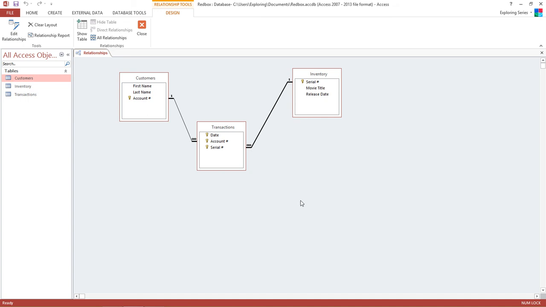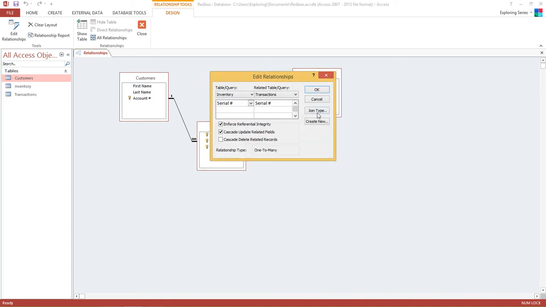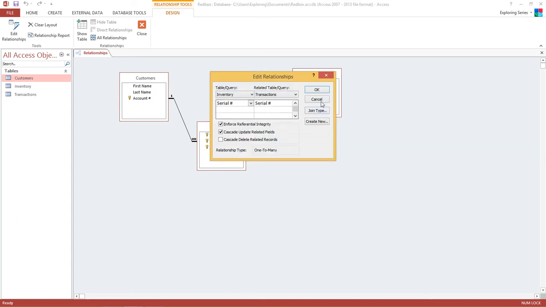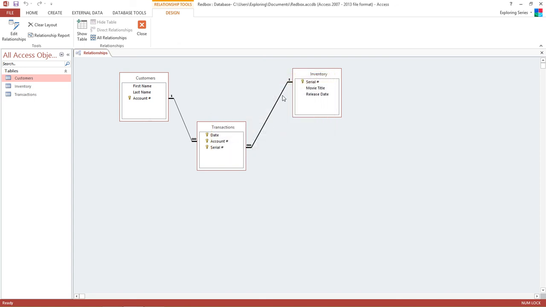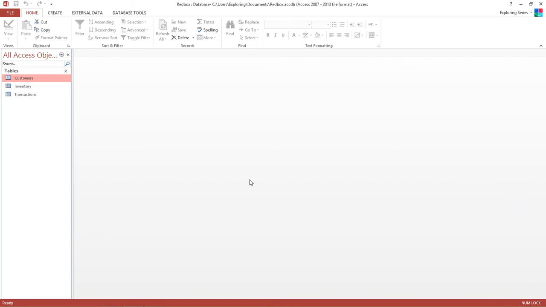Now, what happens if you want to edit this? All right, you don't like what you've done. Double-click right in the middle of the line, and that box will pop right back up. I missed it. Right there. And the box pops back up. Okay, so we're going to close this. It's going to ask me if I want to save. I do. Now check this out. Here's how you know you did this correctly.